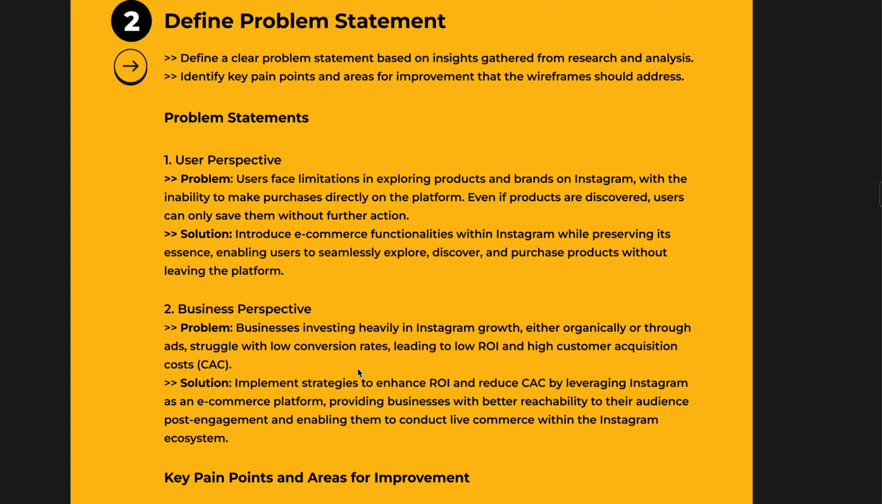Okay. So now if you see the problem statement, so first is from the business perspective for those brands, right? And second would be again the user's perspective. What is their problem statement, right? They're not able to make any purchases even if they discover it. So these are the two problem statements at a high level which we want to define and solve for it, right?